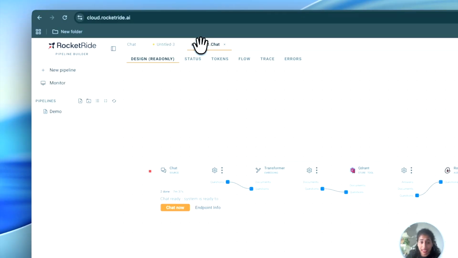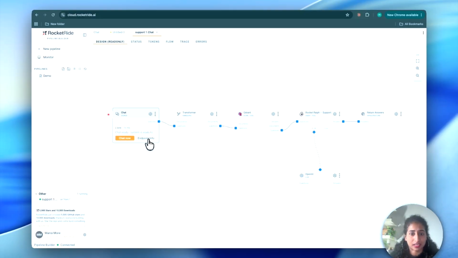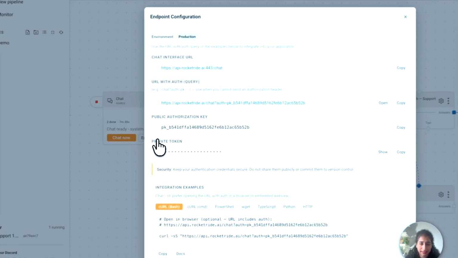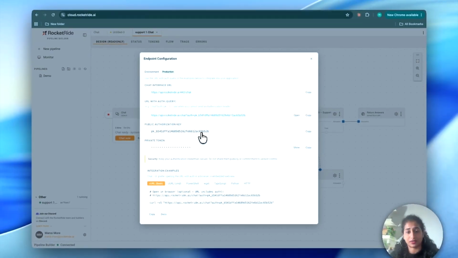And now, last step, connecting this pipeline to your actual app. On the chat node, next to it, there is an option called endpoint info. Click it and you will get the full endpoint configuration: your URL, public authorization key, and private token. These are the keys you will hand over to Claude Code to link this pipeline into your application. Below that, you will also find integration snippets, Python, TypeScript, HTTP, whatever you need. Copy the one that fits, give it to Claude, and connect your running pipeline straight into your app.